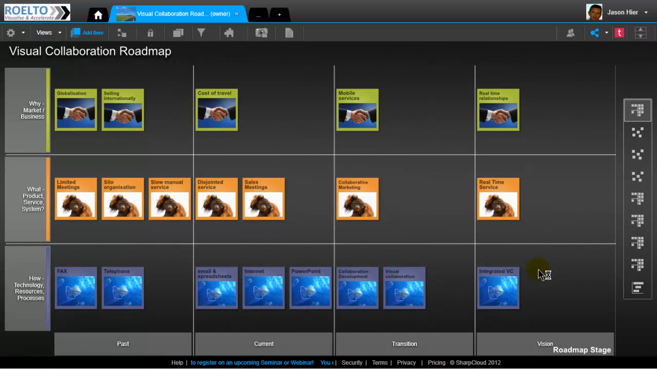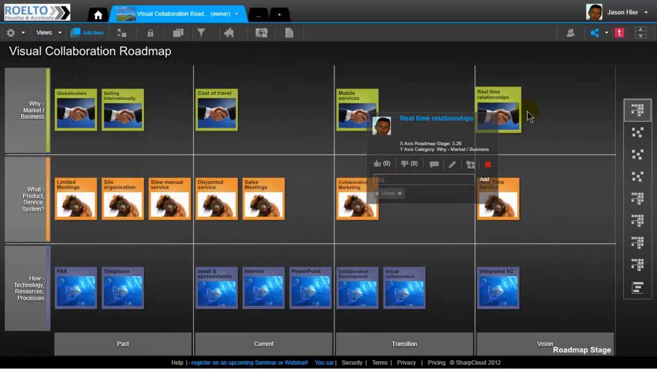Coming back to how we create our visual collaboration roadmap. Typically on a roadmap, we have a why, what and how, with these sectors within it: market and business, what it is we want to do, the product, service or system, and how we're going to go about it with the technology, resources and processes. On a roadmap you typically have four stages: the past, the current, the transition, which would be the medium to long term, and what our vision is. What I've just put in here quickly is our vision to have real-time relationships in the marketplace. That's why we want to do this.